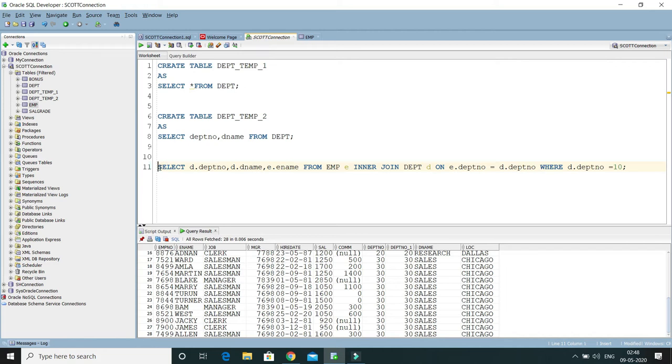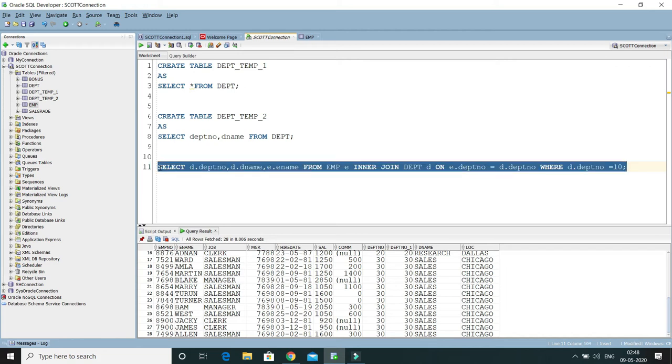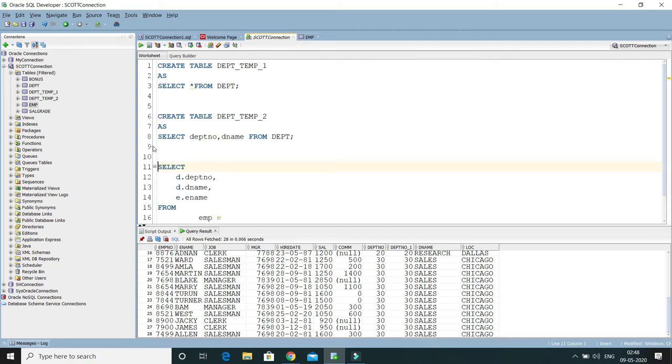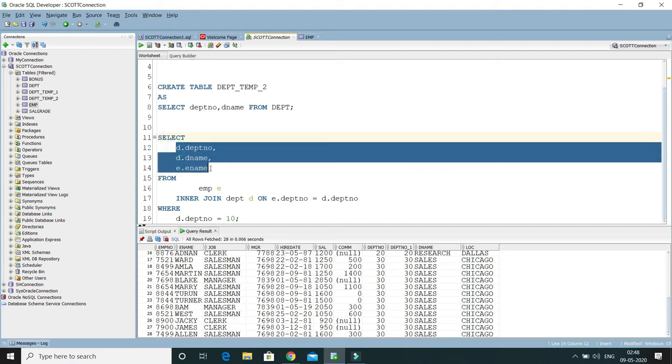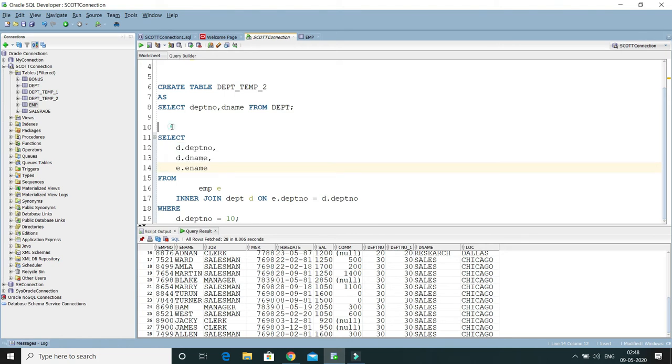Let me format this query. To format this query, you will have to press Control F7, right? So this I have formatted. Now we have a selection query which returns three attributes, and these three attributes come from more than one table. Now I would like to create a table for this select query.